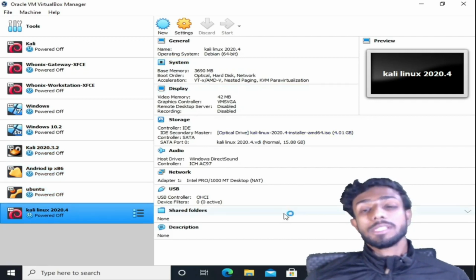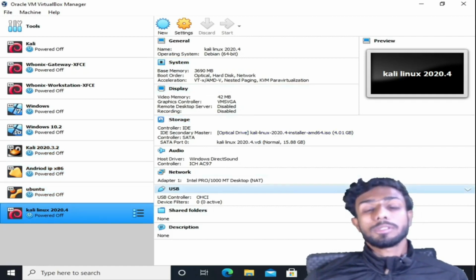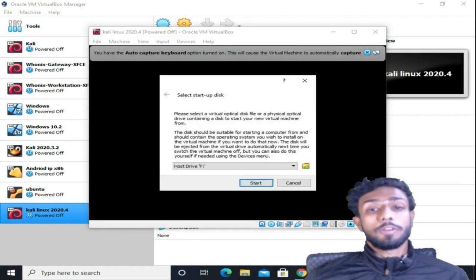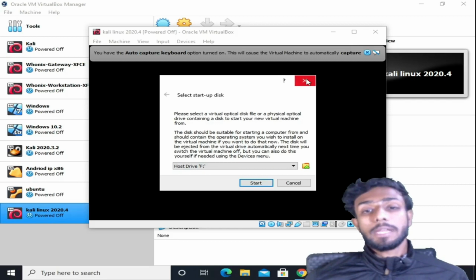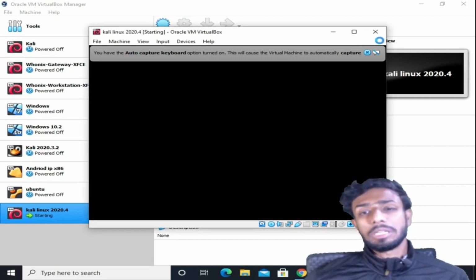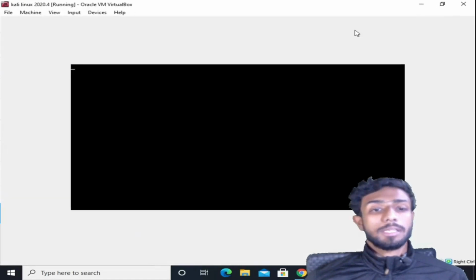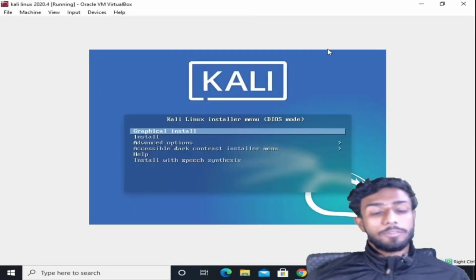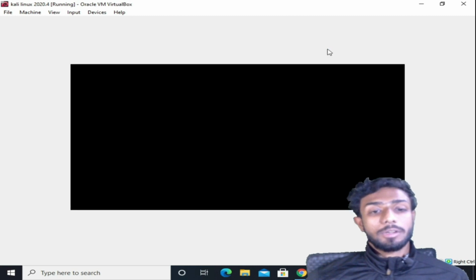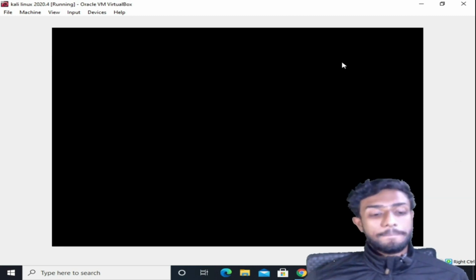Now we just loaded the computer system, gave the software, but now we have to install it. And if this window pops up, then you can just simply cross it. Nothing will happen. And okay, so our machine has started. Now from here just select graphical install.